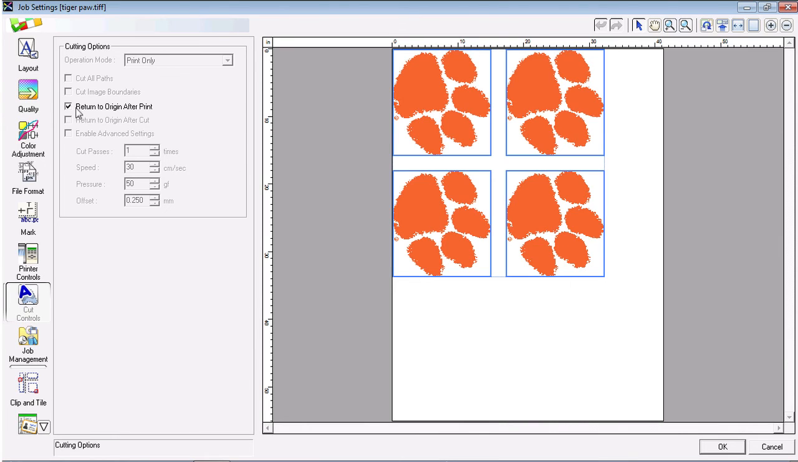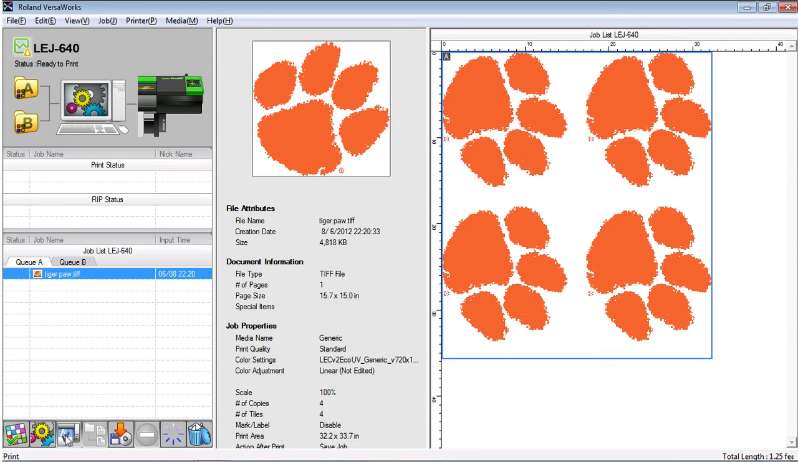Next, go to the Cut Controls tab and set Return to Origin After Print to the desired option. When you are finished, click OK. You're now ready to print. Click on the Print button to rip and send your file to the Roland.